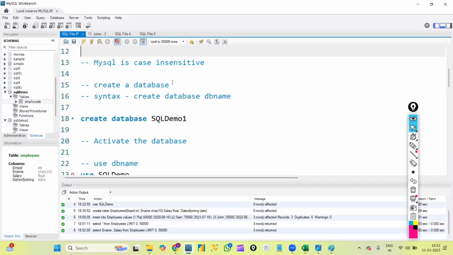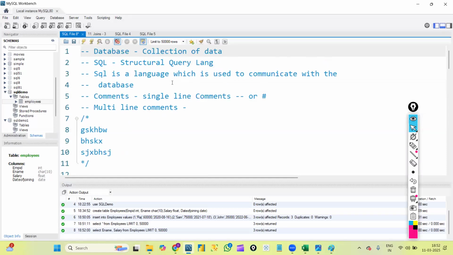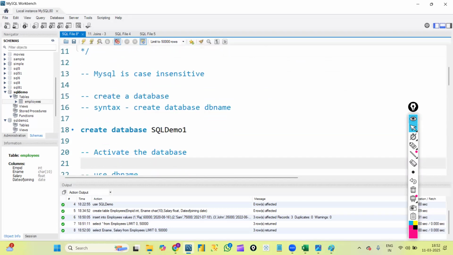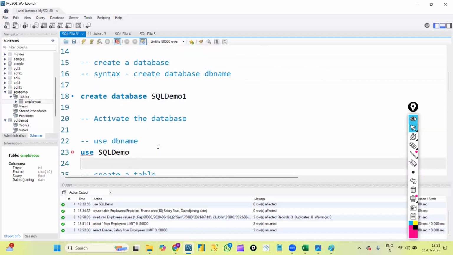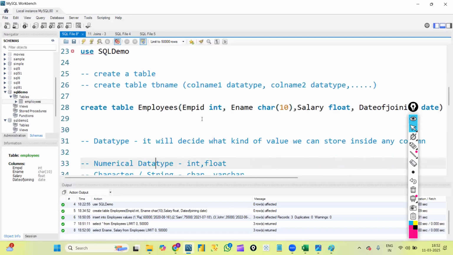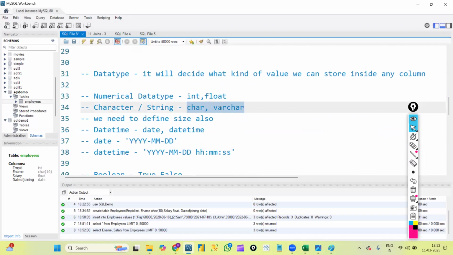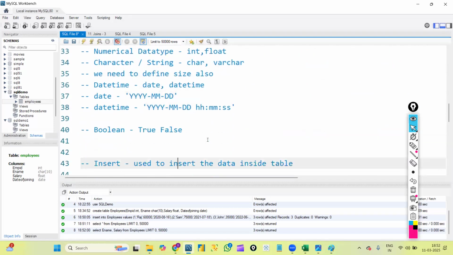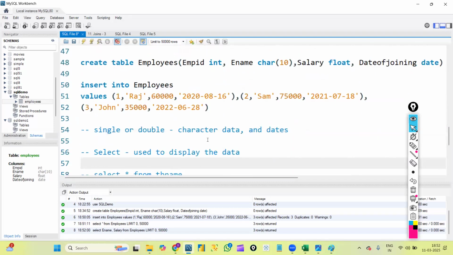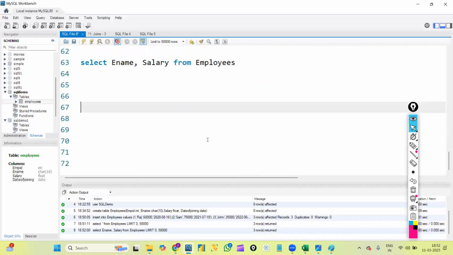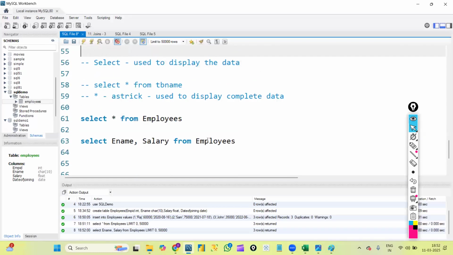So what we learned so far: yesterday we understood a little bit about the importance of data. Then we understood what is a database and what is SQL. First we created the database, we activated the database, we created a table. We understood what data types are and what data types we have, and the difference between char and varchar. Then we created a table, inserted data, and displayed the data. Very basics of SQL.